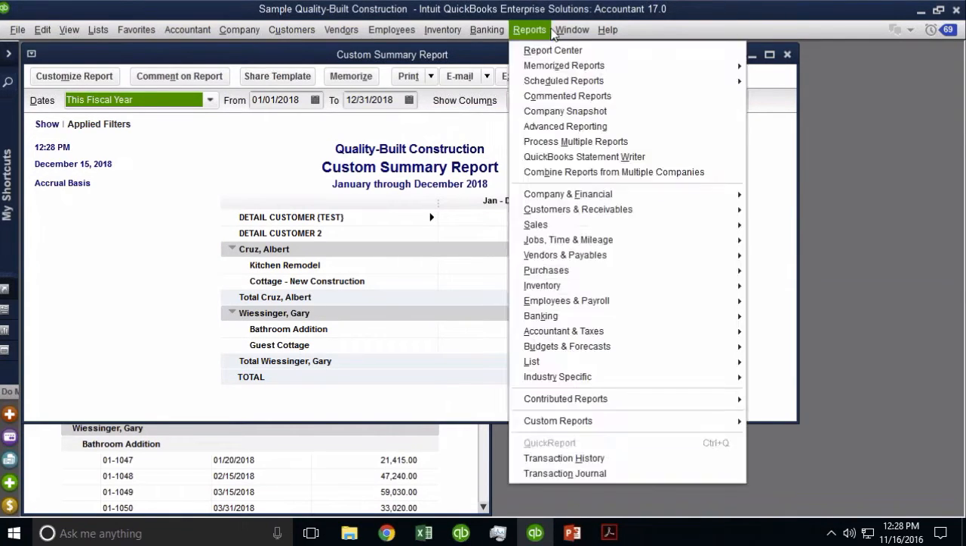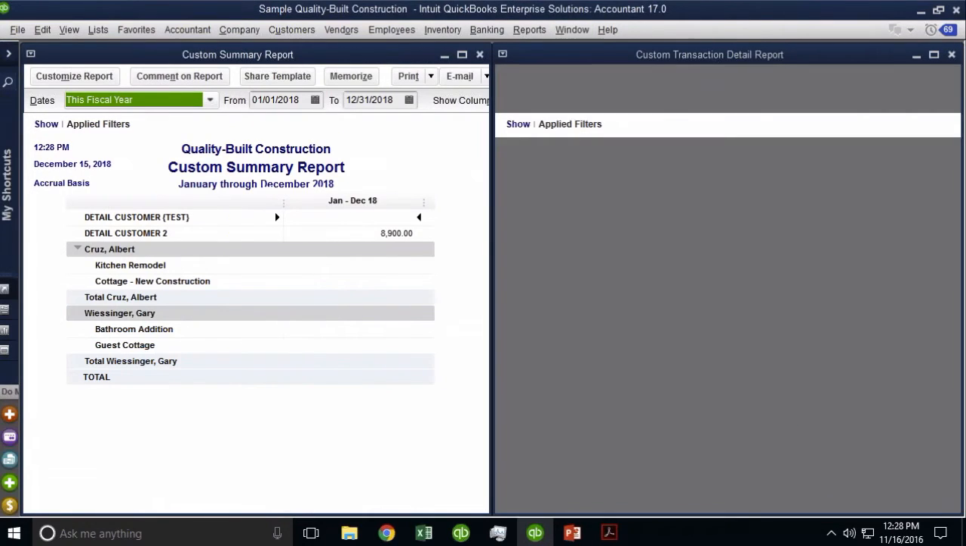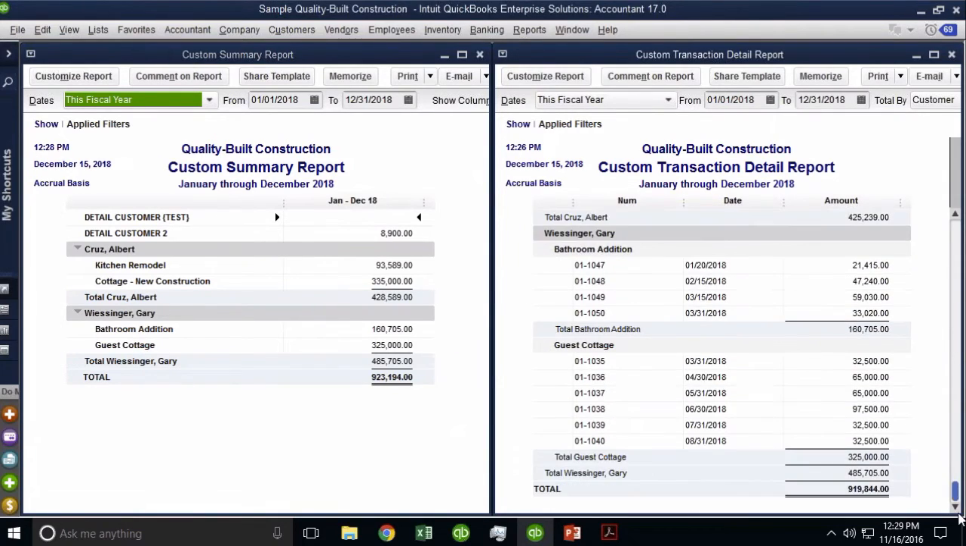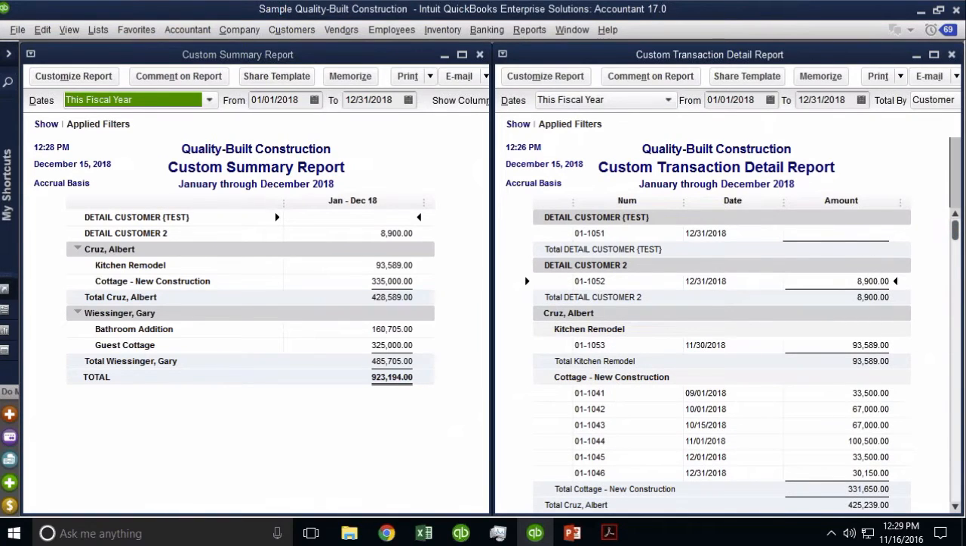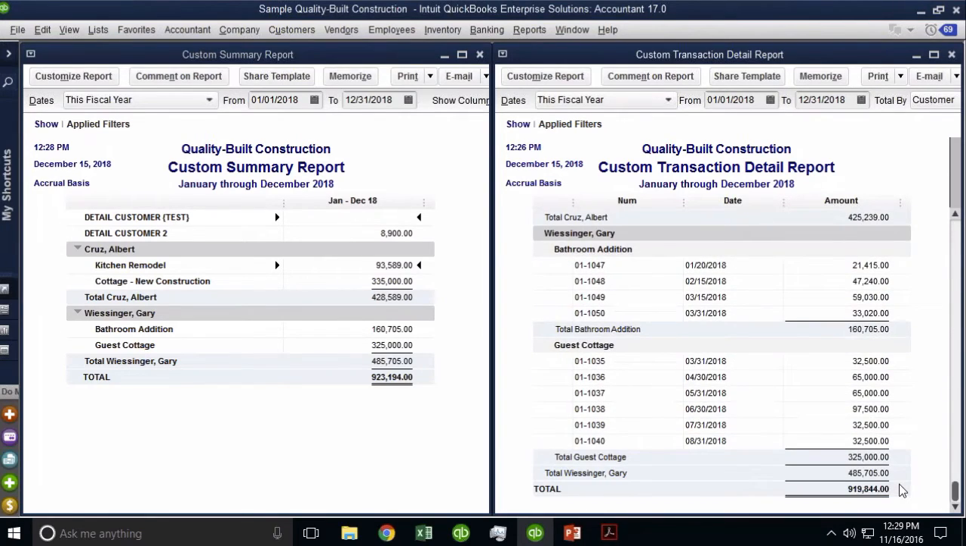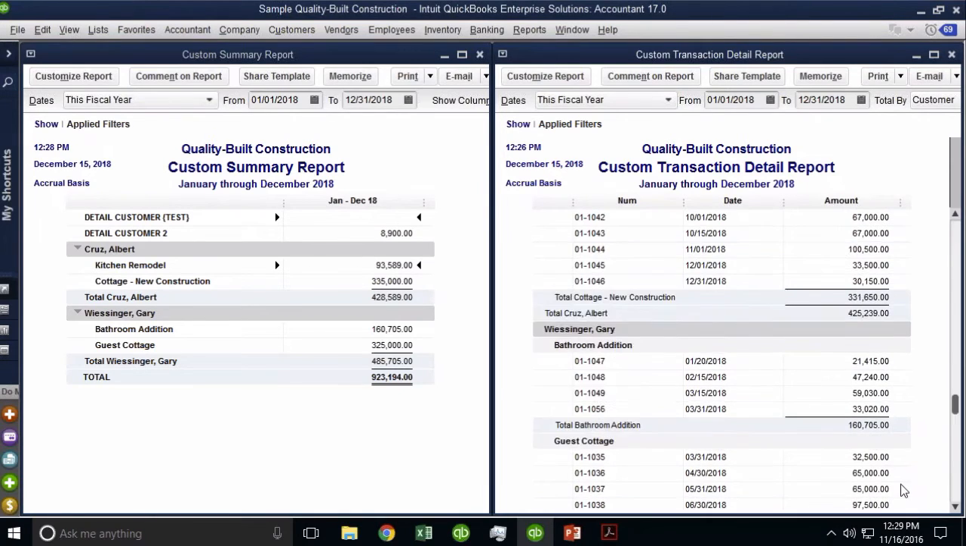Then let me bring this to the right. Let me just put them here next to each other by tiling vertically. So now we see essentially a very similar report. For example, we see we have a customer called Detail Customer 2 that has an invoice of 8,900. Same thing here. Cruz Albert has 93,000. Same thing here. For example, Cottage New Construction has 335 on my summary report, but it has 331 on the detail report. There must be something on the detail side, maybe one of the items and such that is not hitting it the exact same way, and that could be causing it. So we could explore it.